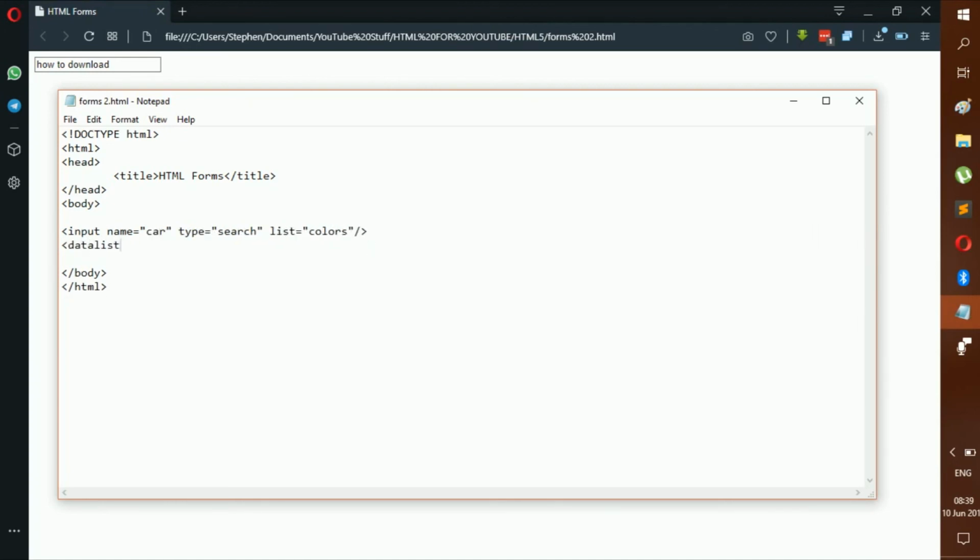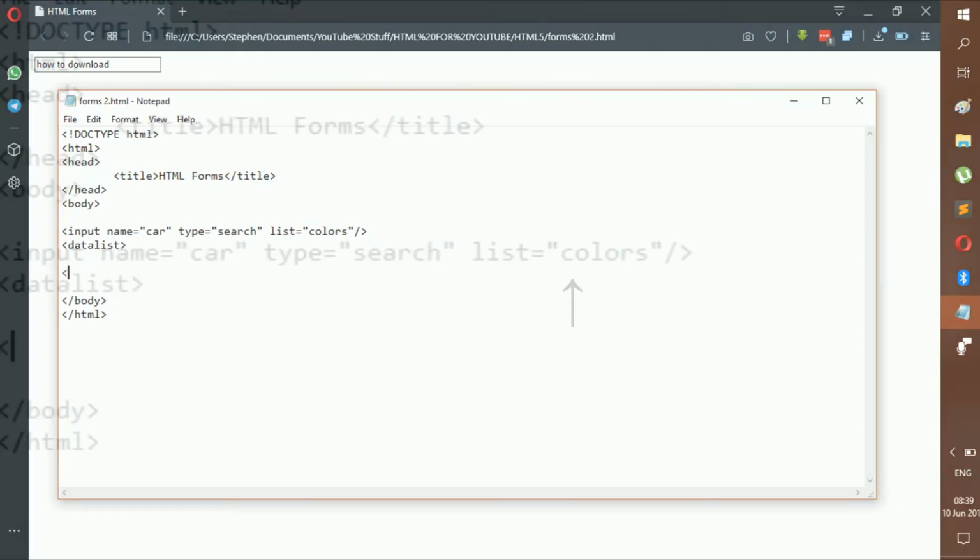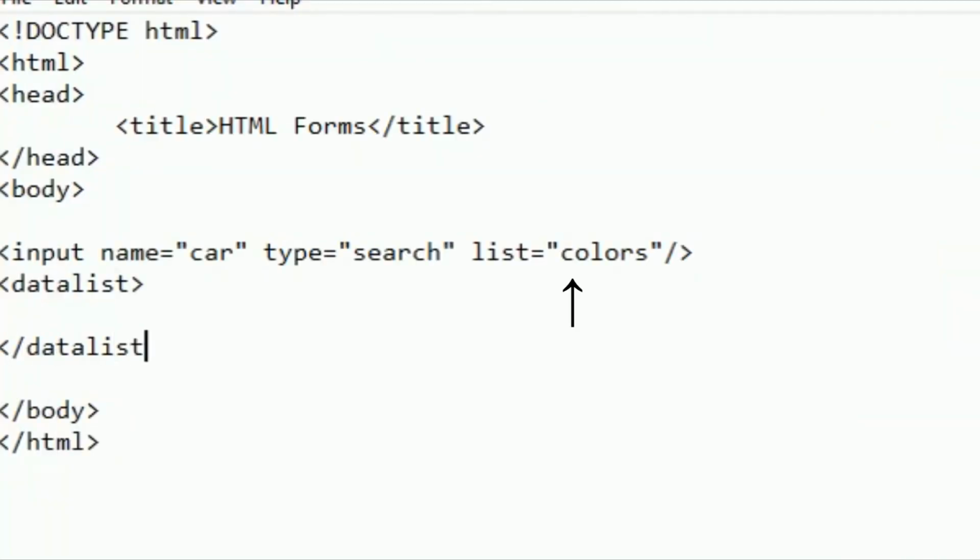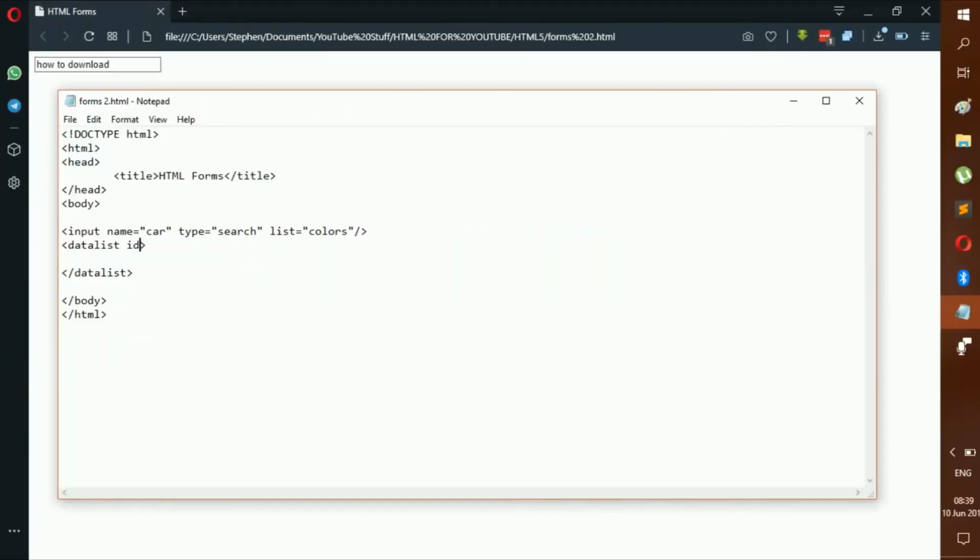Next up, you create a datalist. This datalist should have an ID, the same name as your list name in your input. Inside of your datalist, you should have elements called option. Option is the drop-down list. Then the value attribute of the option will be what is presented to you. So we will just select colors.